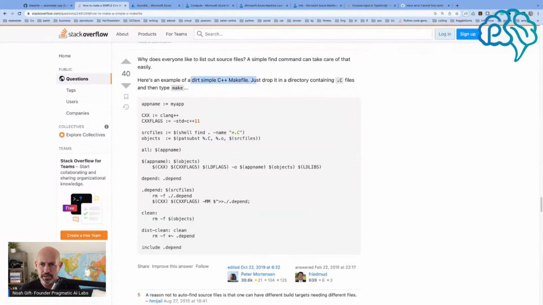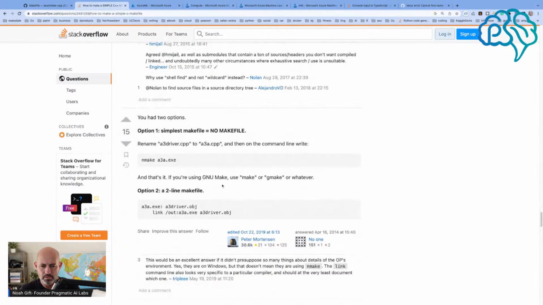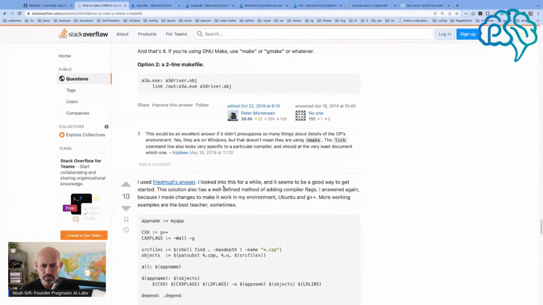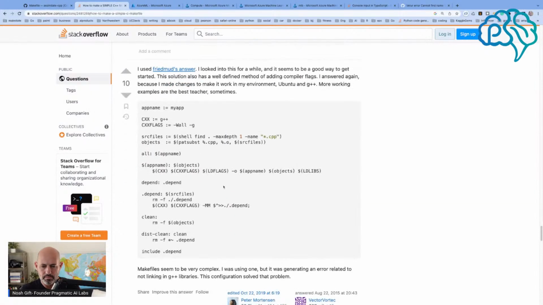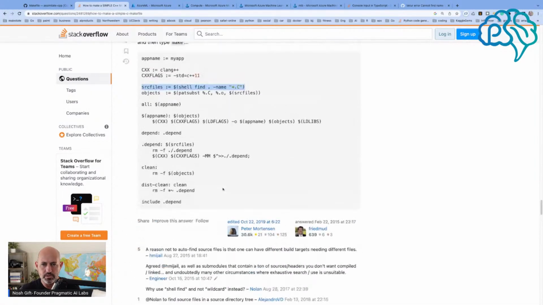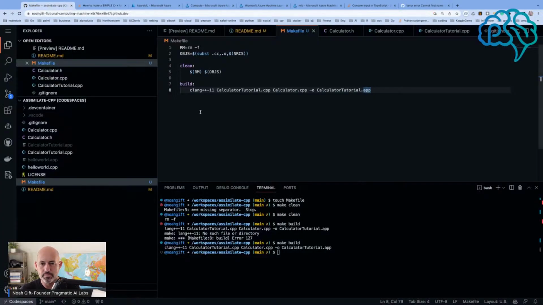Here's a dirt simple Makefile. Just drop it in a directory. See, that's what I was looking for. And then do make all my app. So we got, I like this one. Let's try this one. Let's see if we can play around with this Makefile.